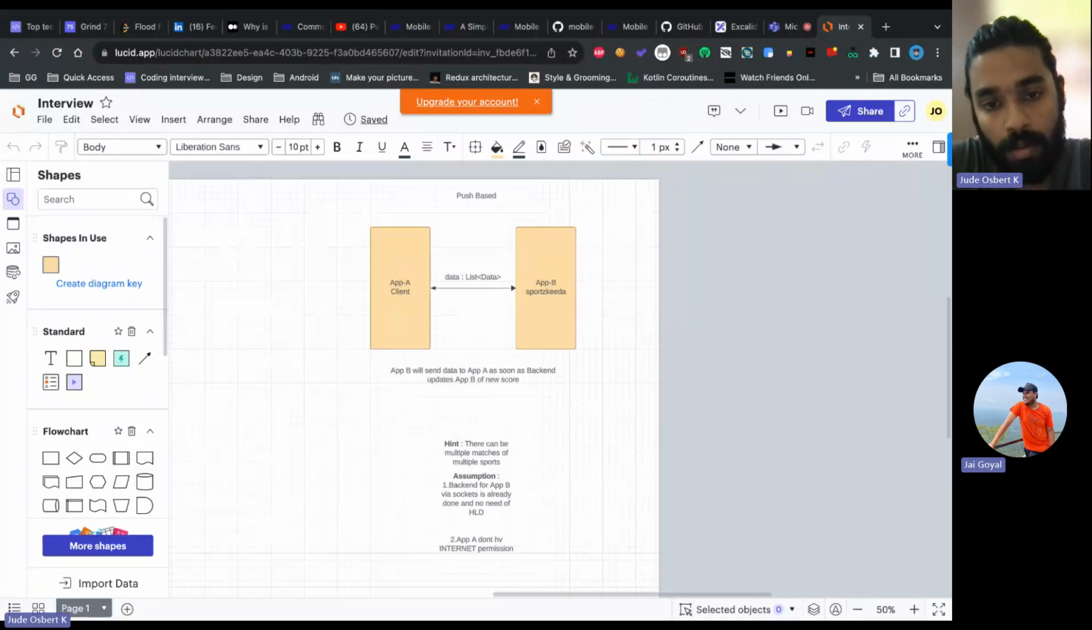Consider that there is an app B. Let's not talk about app B right now. Consider that there is an app called Sportskida. And you are one of the apps, the surface. Matlab, you are the client app, right? Now there is a requirement that your product team has told you that you need to show sports scores in your app.